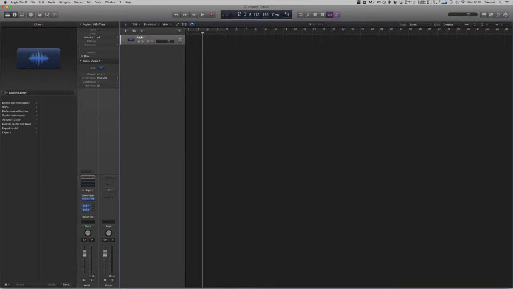My name's Sam, I'm your Logic engineer, and today we're going to be looking at recording audio, importing audio, and the function of the various buttons on each channel.